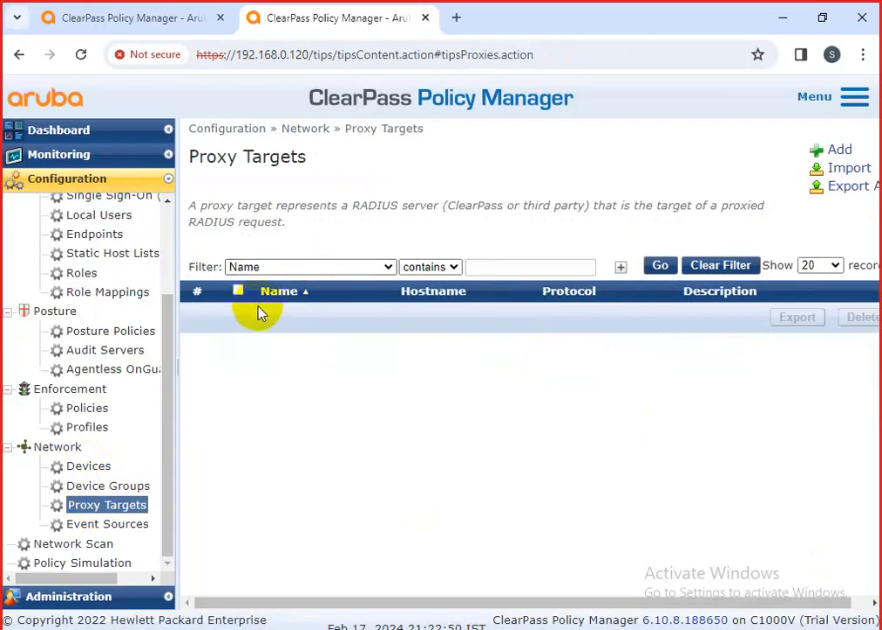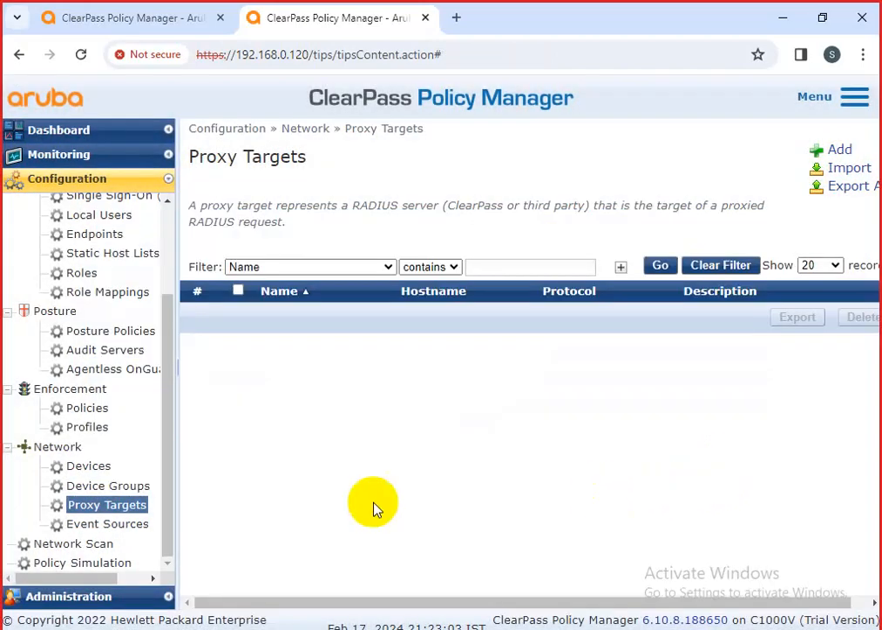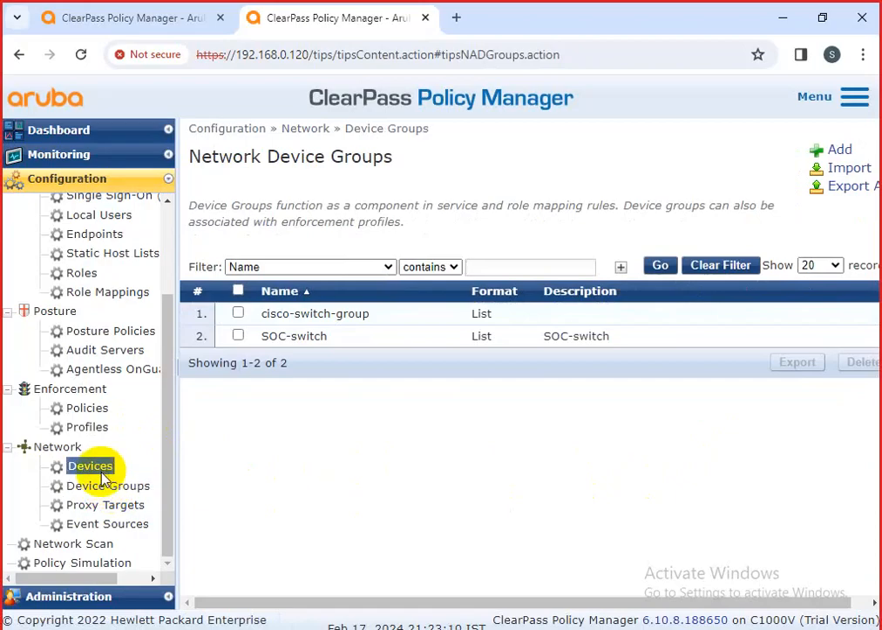Proxy target is nothing but a hot proxy like that, but our ClearPass normally does not use the proxy target. But if you use it, you can configure it. I will just show you. Device and device group is finished.